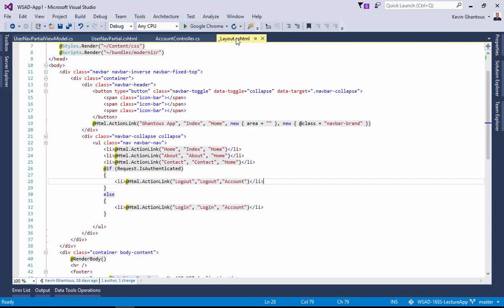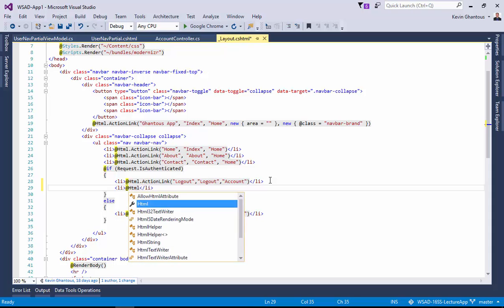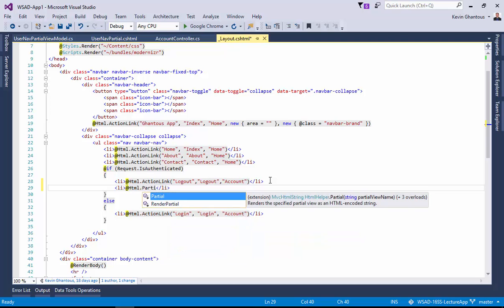So we'll go back to underscore layout, and it's really up to you where you want to put it, but I'm going to put it after the logout. So I'm going to put an li tag, and then I'm going to do @html dot, and what we want to use this time is something to push the partial in. Now there's actually two approaches that you can use. There is a partial call, and the partial call takes just the name of the partial view itself, and it renders it straight into the page.